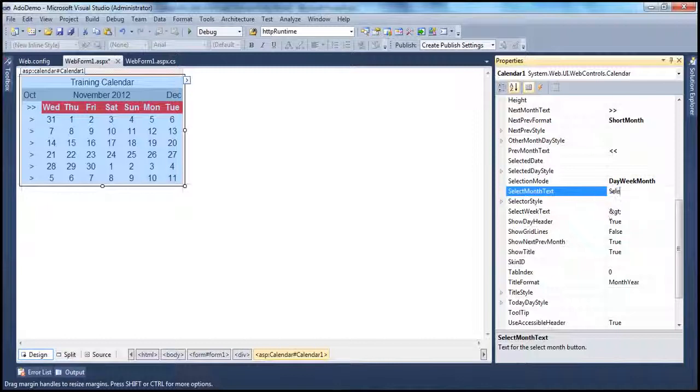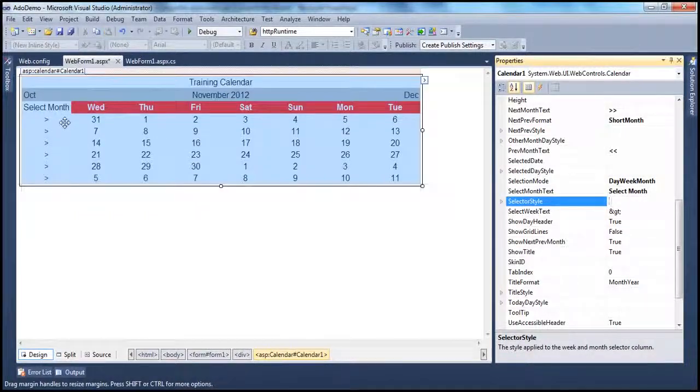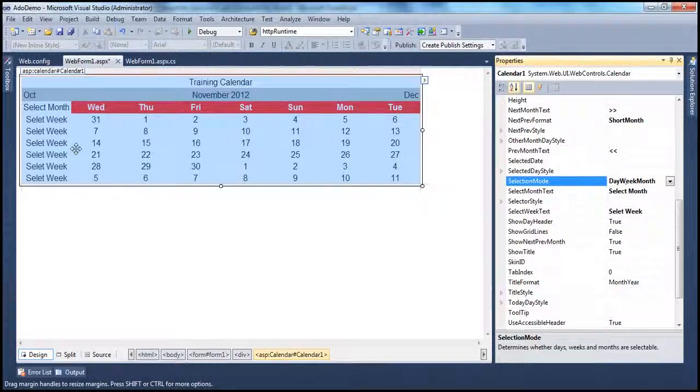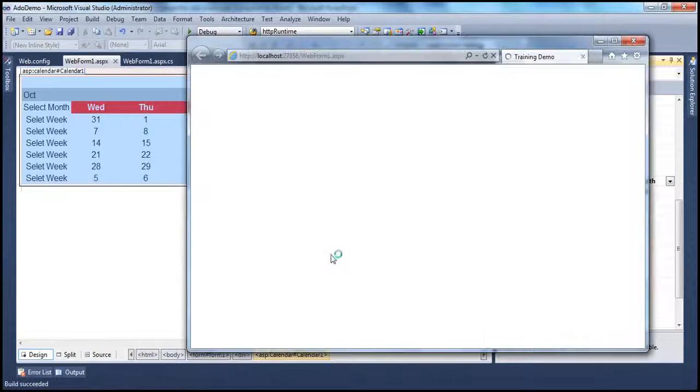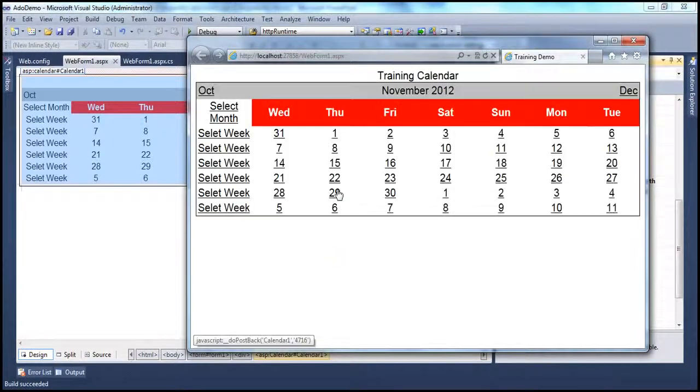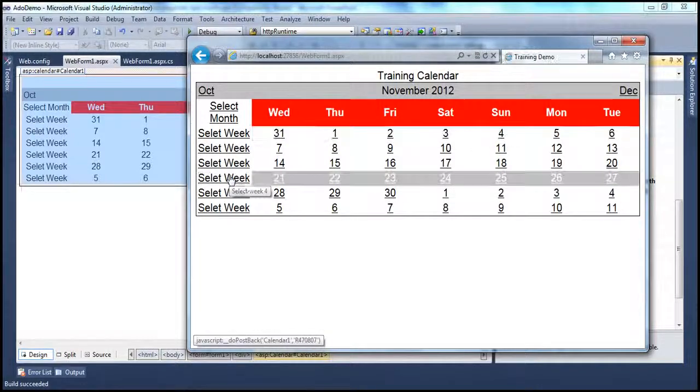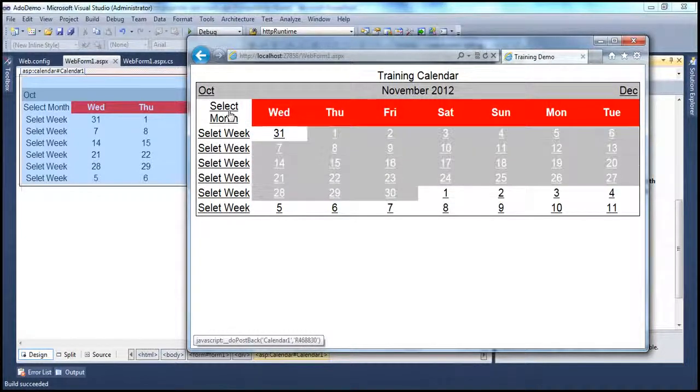For example, I can say select month. Okay, so the complete word will be displayed there. Similarly, select week text, we can say select week, and that particular text will be displayed there. When you click that, it selects the entire week. Let's go ahead and run this and see what actually happens. So when I say select week, look at that, the entire week gets selected. Similarly, I'm selecting this week. If I say select month, all the days from 1st to 30th of November are selected.